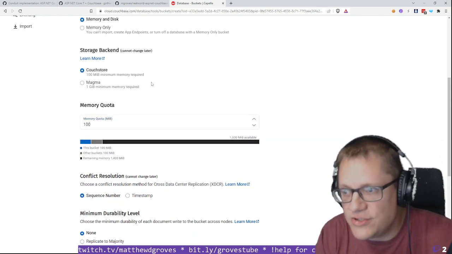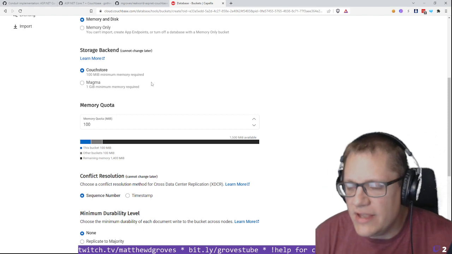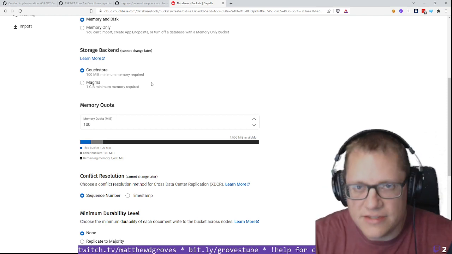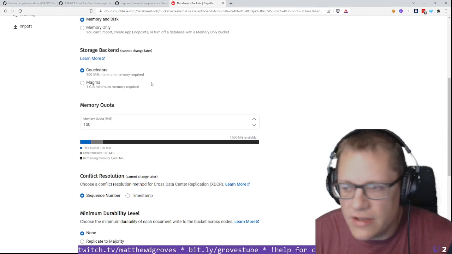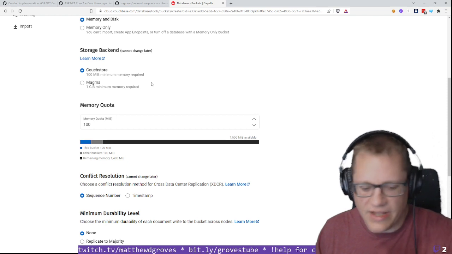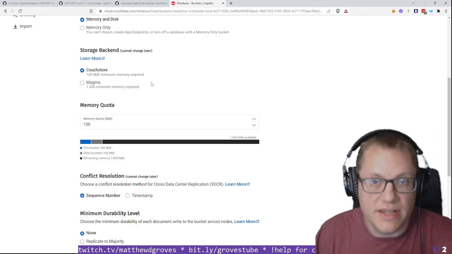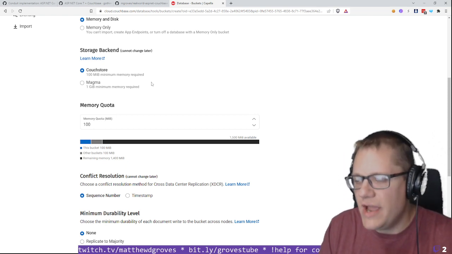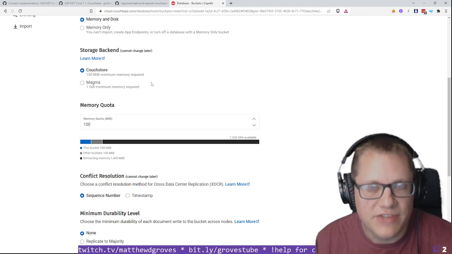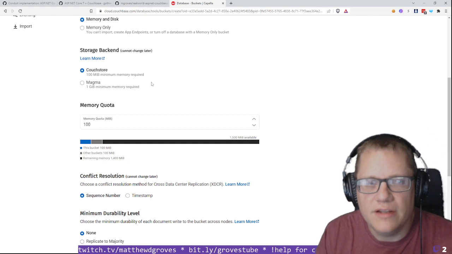Storage backend. Got two options here, CouchStore and Magma. Magma is designed for very, very large data sets that will not fit into memory. And so it's got improved kind of access of data on disk. For my use case, CouchStore is totally fine.